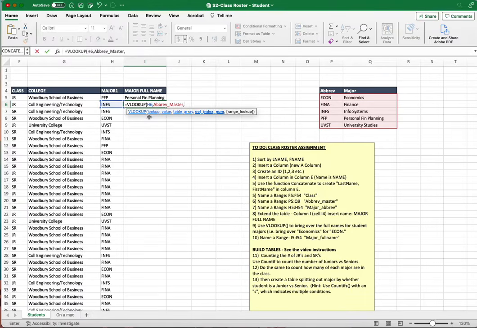My column index is I want it to bring over the second column of information, and I want an exact match. And we'll show you on assignment 3 what happens between exact match and approximate match, because the approximate is, okay, what if 2 of these things were personal financial planning and personal fitness? If we did approximate match, it would just say, oh, this is personal and this is personal, and bring over both. Okay, and we don't want that to happen.